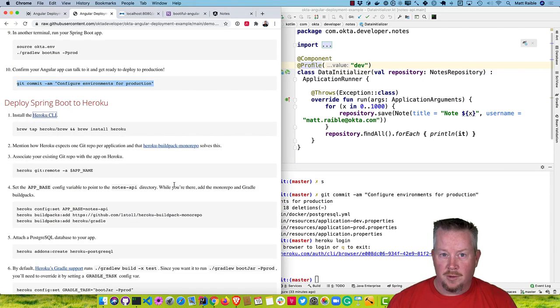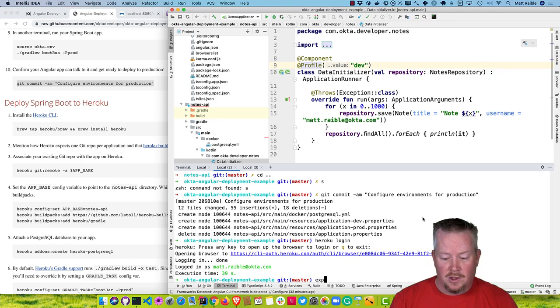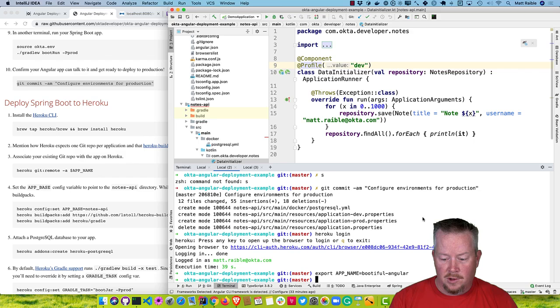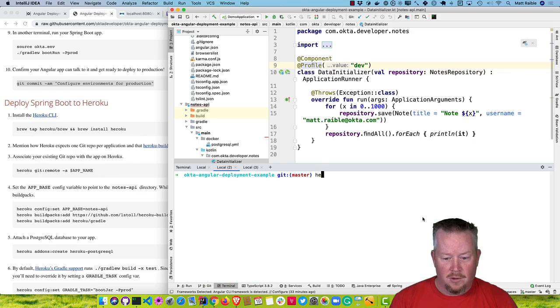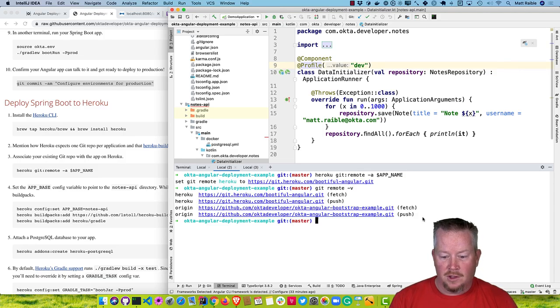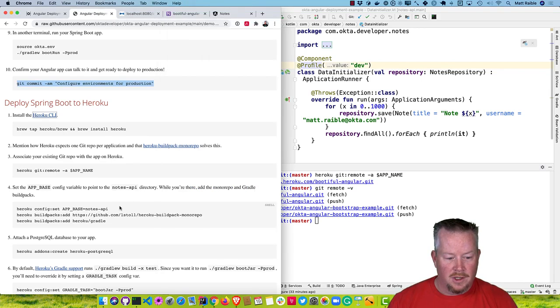So we'll start by specifying the app name and configuring this app to use that existing Beautiful Angular one we created. So I'm just going to do an export APP_NAME=beautiful-angular. And then I'm going to say heroku git:remote with that app name. So now if you see we have the origin, that's the one we cloned from, and then Heroku has a Beautiful Angular one as well. So then we can run these commands.